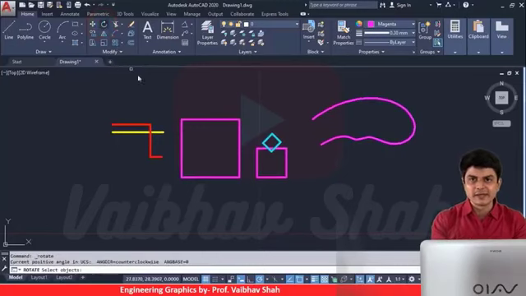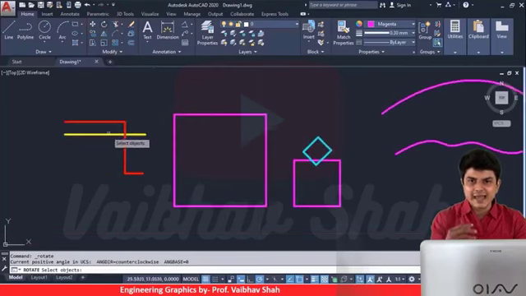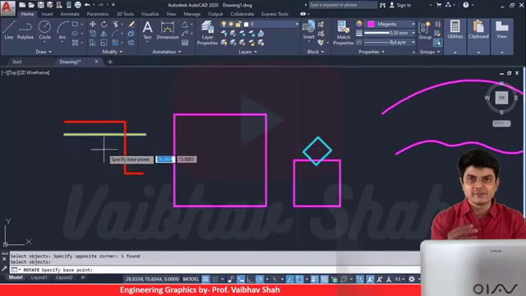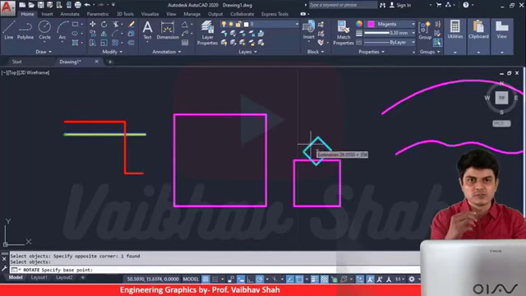Now, let us take the rotate command again. This time, I need to rotate this line to the angle of one of the sides of this square. So, I will not be entering 45 degrees as the angle, but I will be using a reference of that side of this square which I have previously drawn. So, this is how we can also use the rotate command.